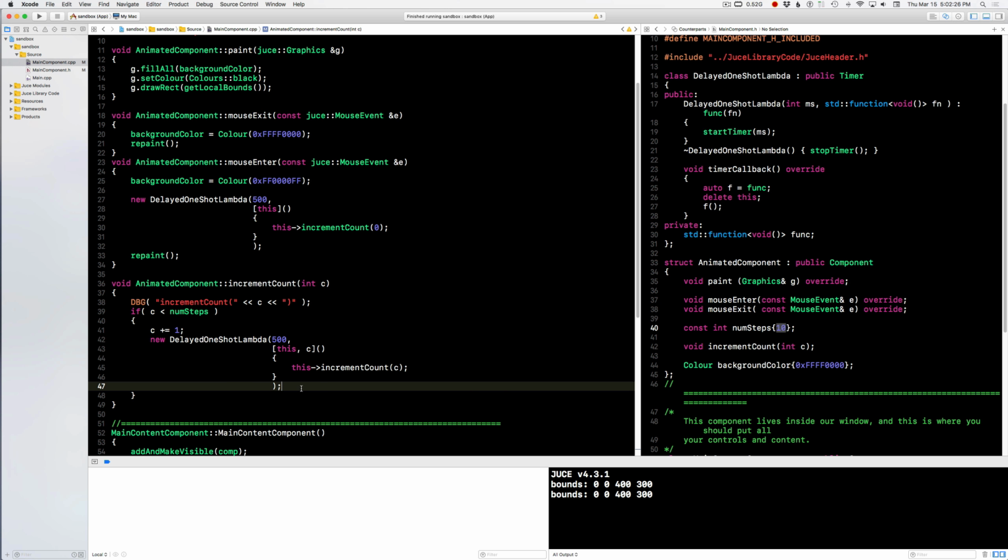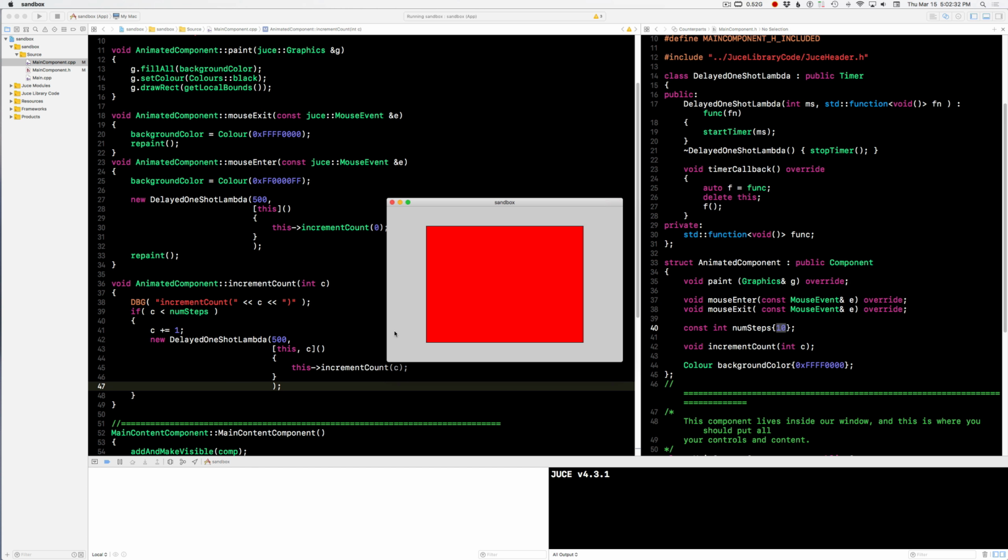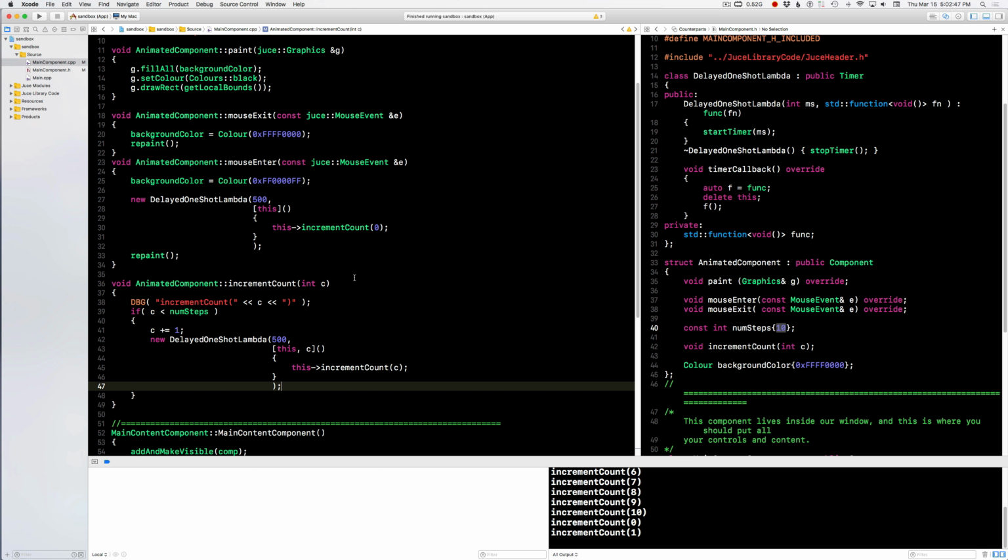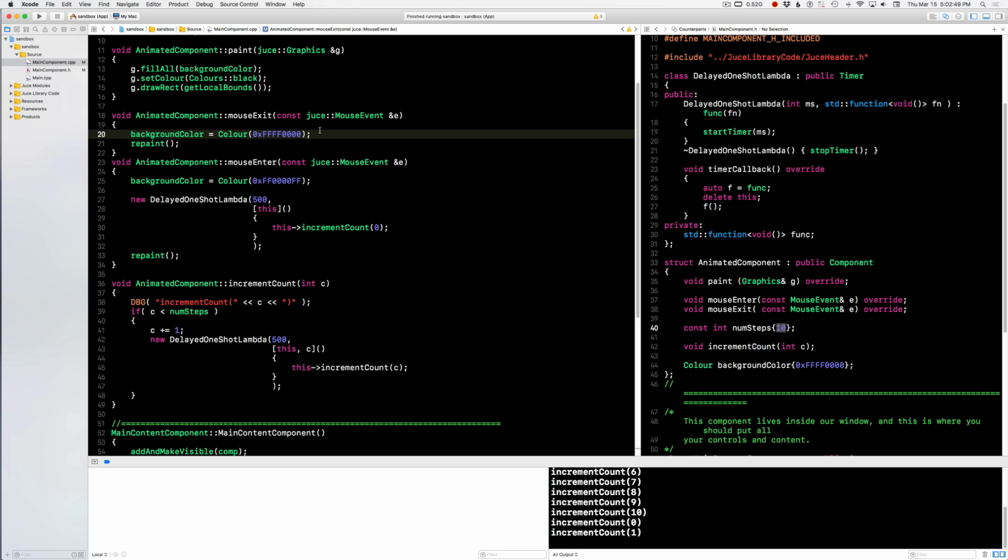All right, let's run that. Keep an eye down here. This is where we're curious. See what happens when it gets to 10. And it stops when it gets to 10. All right, awesome. That's what we want. Let's make it when we mouse exit, we go the other way.